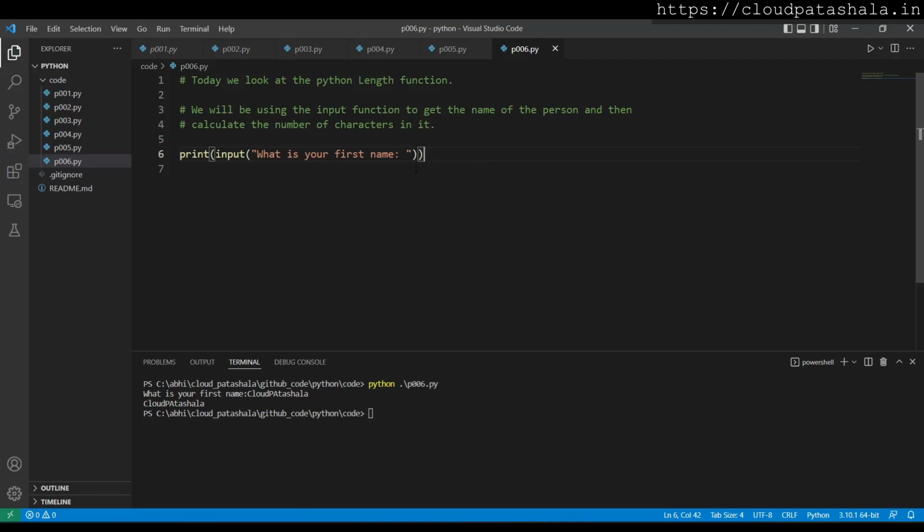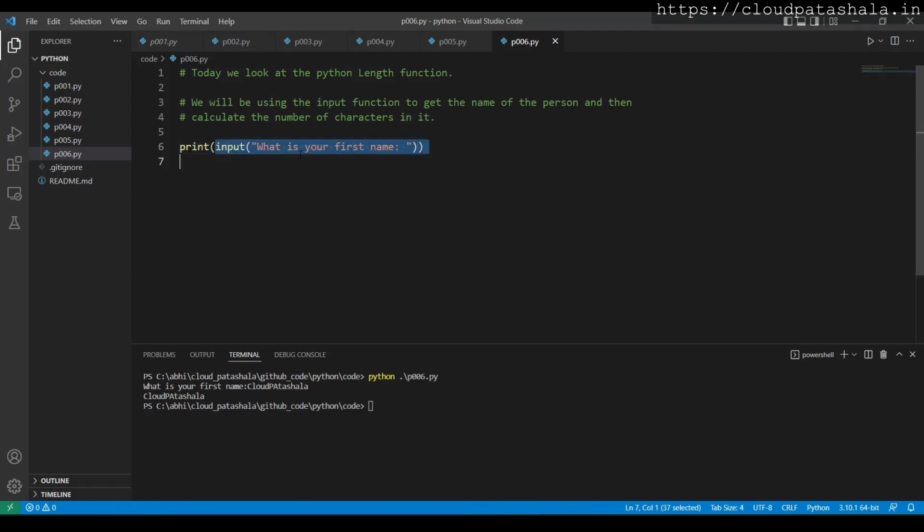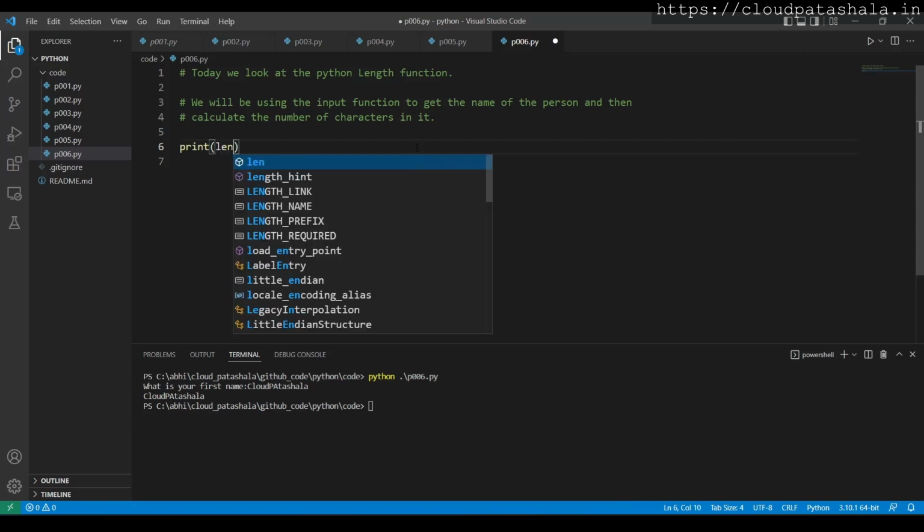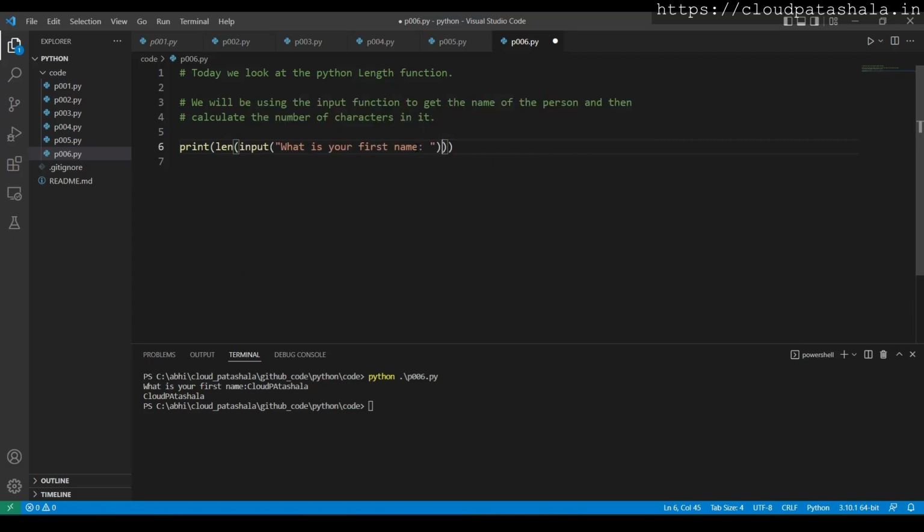Now in order to get the length of this, we would be adding length of the input, and I click on save. If I look at this, and if I say Cloud Patashala, this should say 14 characters.